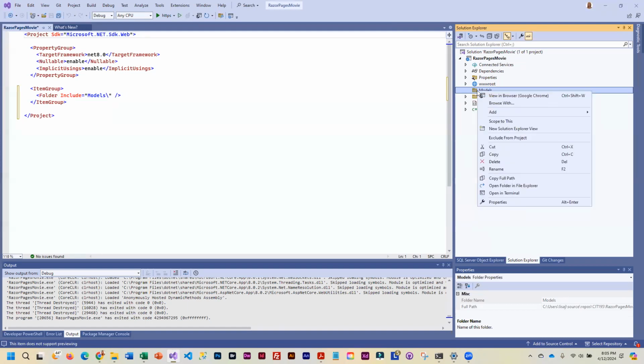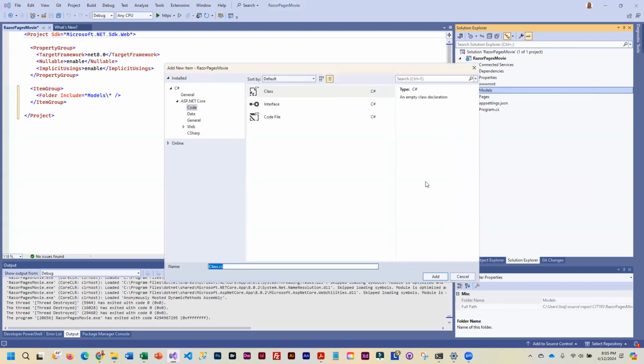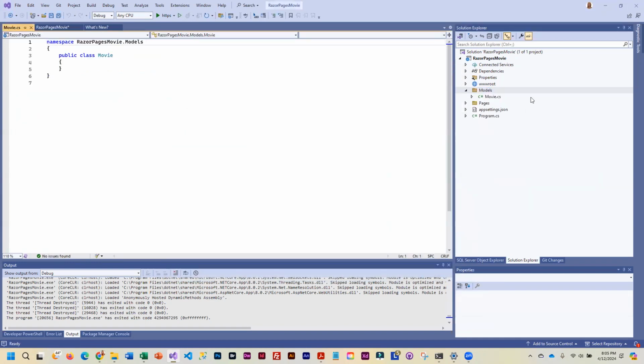So we're going to right click, go to add and class. And I'm going to key in movie. Now it's automatically going to put .cs on the end because it's going to be a C# file. Okay, and it takes me in.